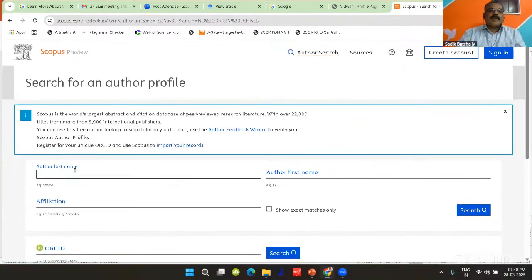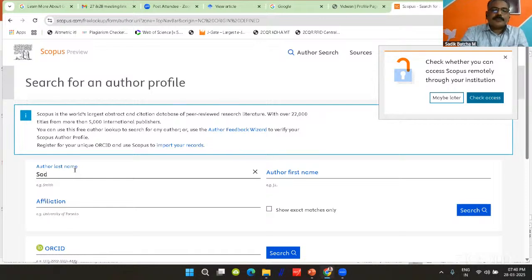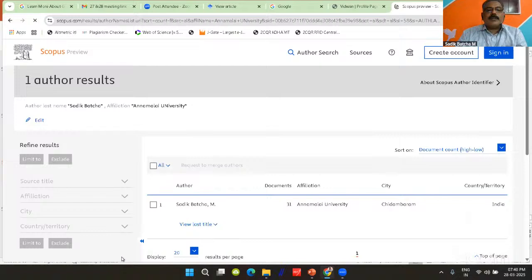Here you have to type your name and which affiliation you belong to. For example, I belong to... So go for search. If you have published at least one article, it will show your name here. Automatically, it will be shown like this.